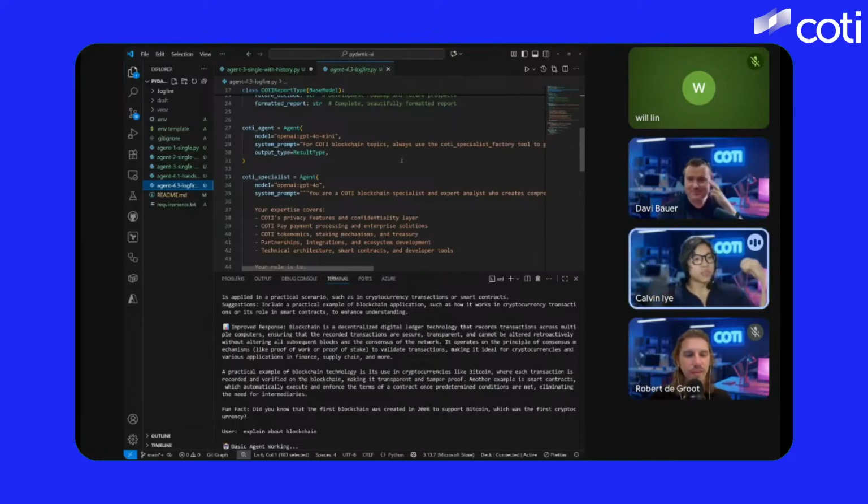May I ask about delegation? So by delegation, you mean there will be an AI agent that decides which other agent to give the task to. Okay, cool.